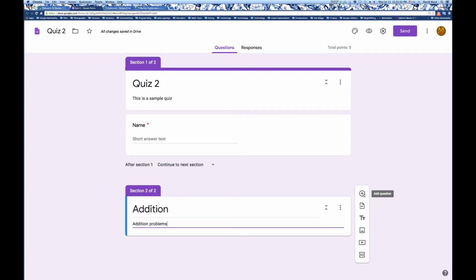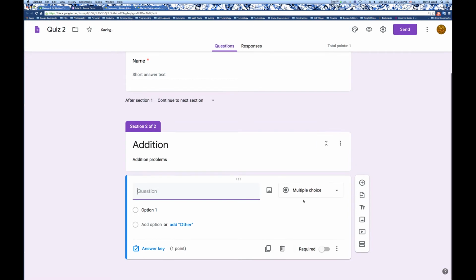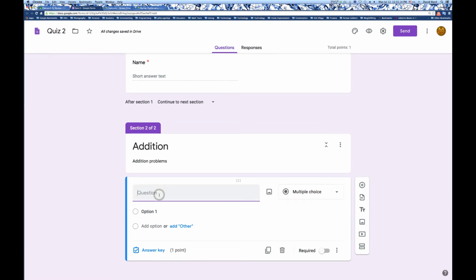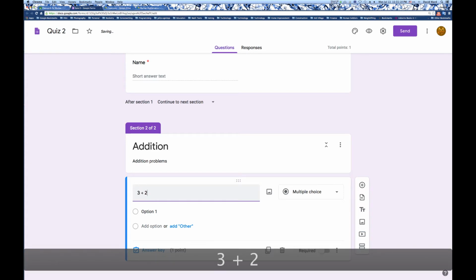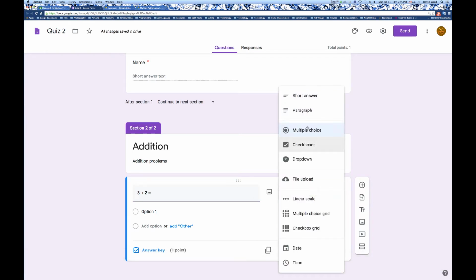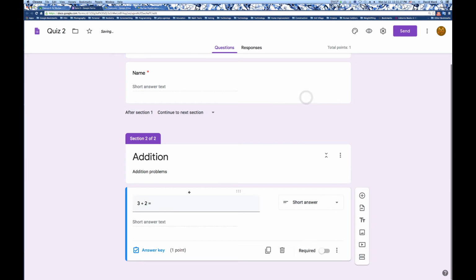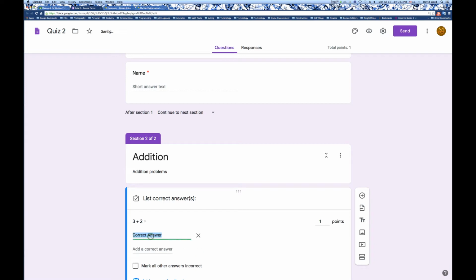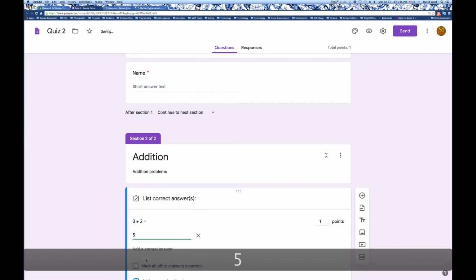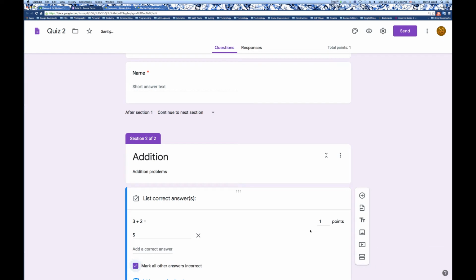Okay, now this plus sign here is add question. If I click that, it's going to generate a brand new question for me. Now let's start off with some short answer questions. We'll ask something like, what is 3 plus 2 equal to? Click on this here and just change it to short answer. Then go to the answer key and type in the answer. So that'll be 5. Mark all other answers incorrect, and by default I have mine set up where it'll give 1 point per question, but you can change that right here in this entry.